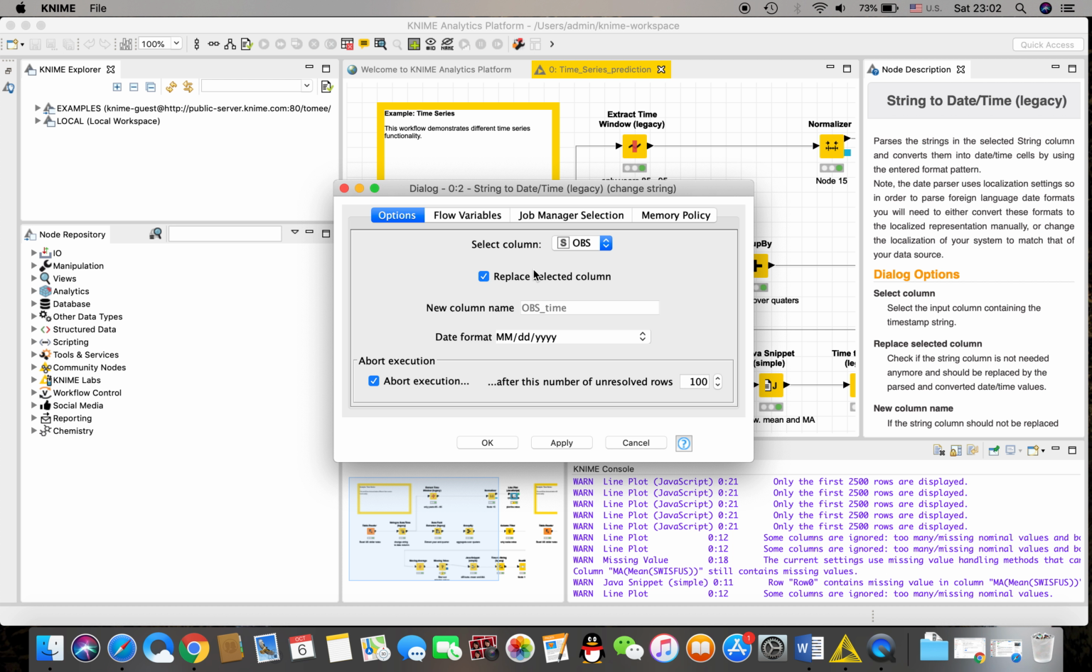In the configuration, there are four parts needed to fill in. Firstly, select the column which needs to be converted. Secondly, choose whether the old column should be remained. Thirdly, enter the new name for the column if the old one does not need to be replaced. Finally, choose the new data format.